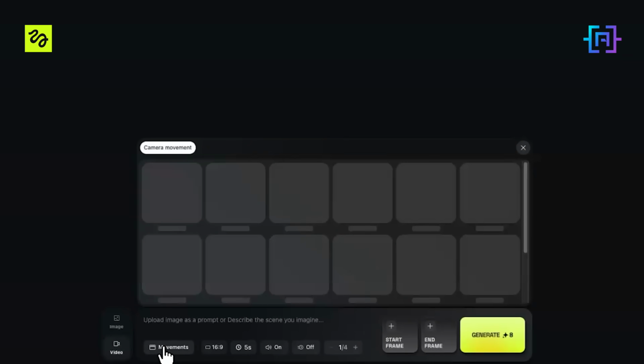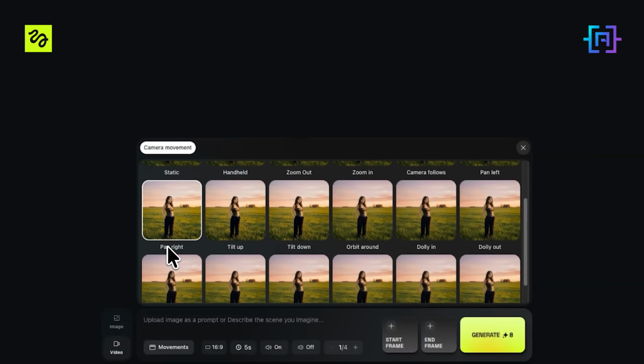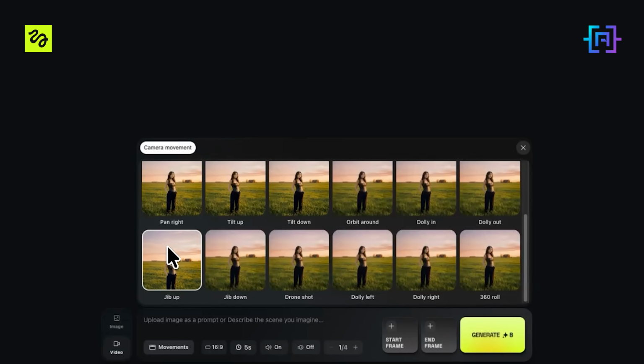And for movement, this is where it gets interesting. You can stack multi-axis movement. A track left while panning right, that's a parallax move that creates depth. Or a crane up while tilting down, a reveal shot. These are specific filmmaking techniques, not random camera drift.